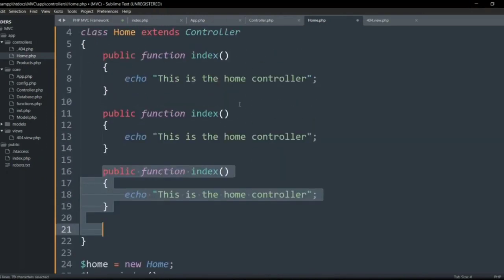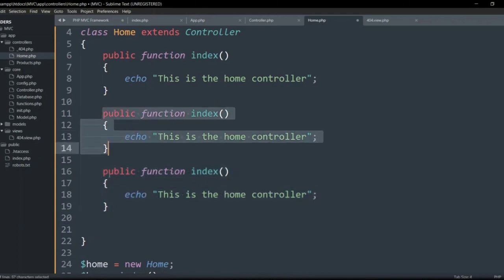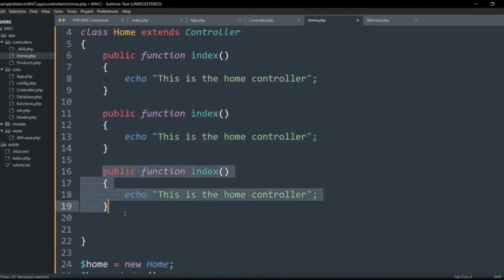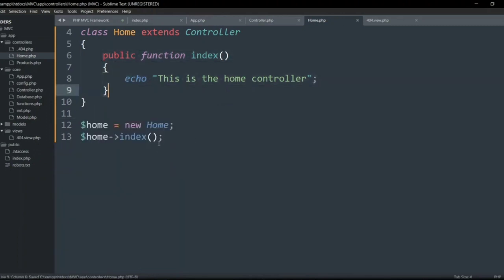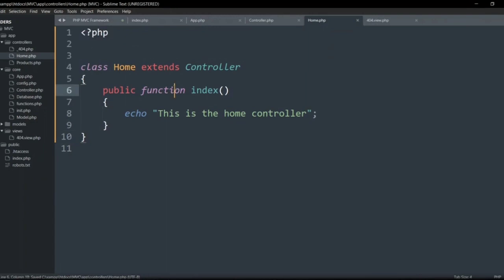And then once in the URL, if there's edit in the URL, we know that we need to load the edit function. If there's delete, we need to load the delete function, etc., etc. So this is why this won't work very well. So let's undo this and do it in a better way.